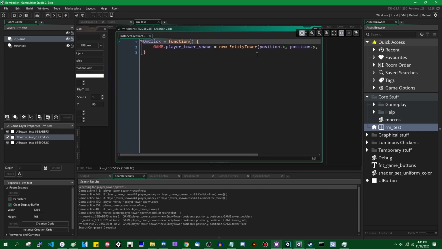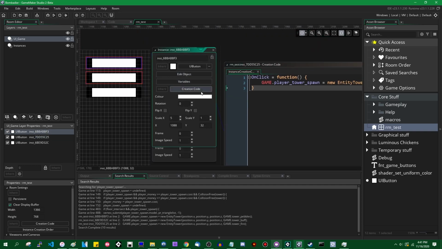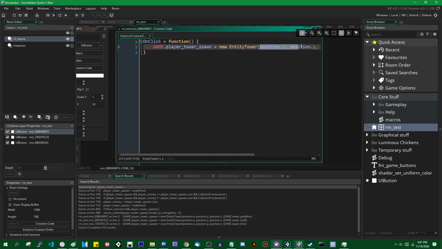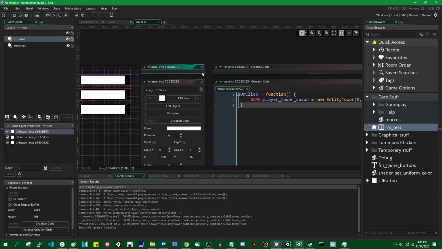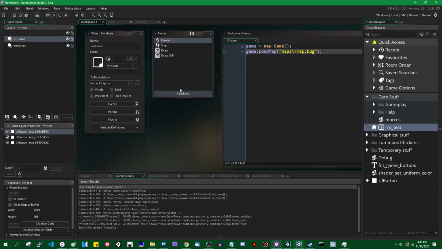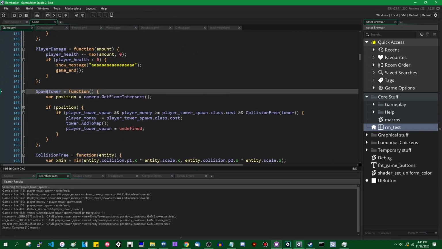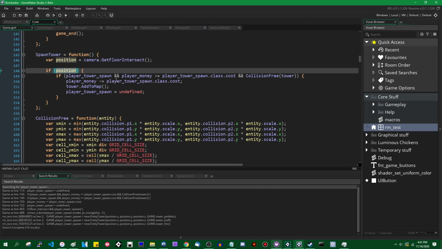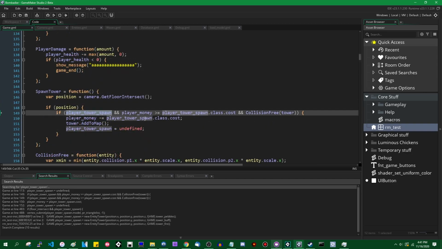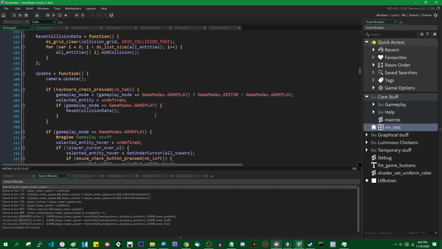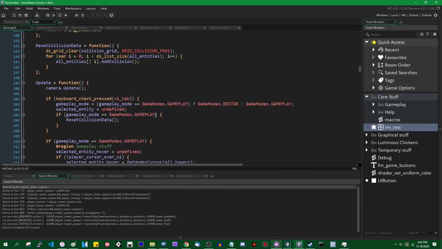Let's see, creation code. Zero, zero, zero, and here as well. Like that. And then in the code, in the update, they will be drawn. They will be repositioned. So here, if position exists. Okay, so back here, player tower spawn. If this has a value, I will be positioning it, and if it doesn't, I won't be.